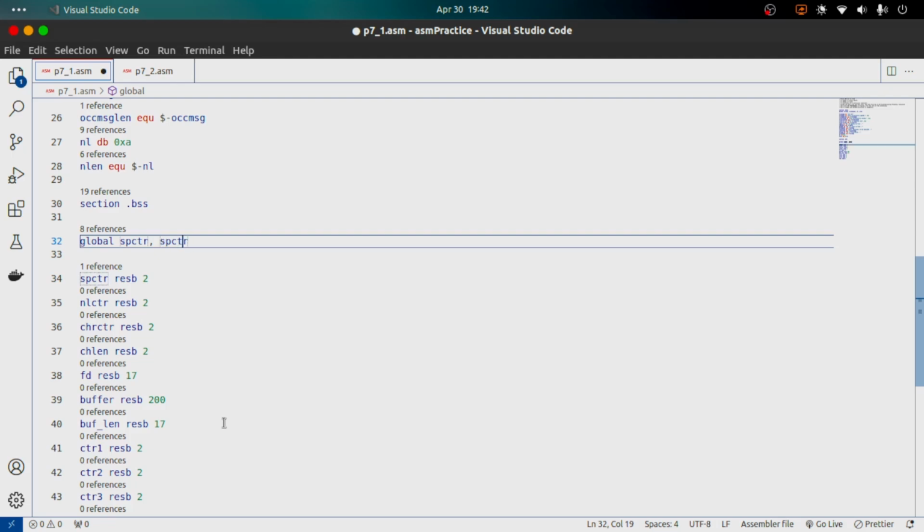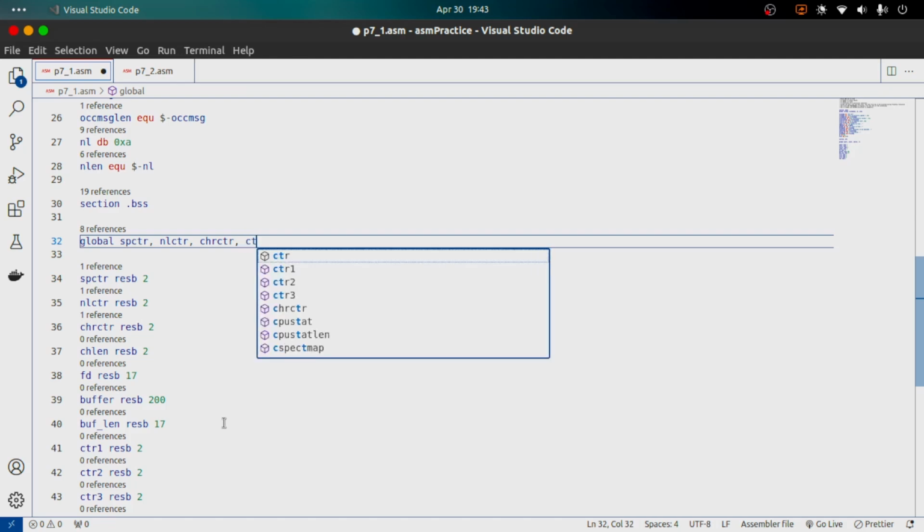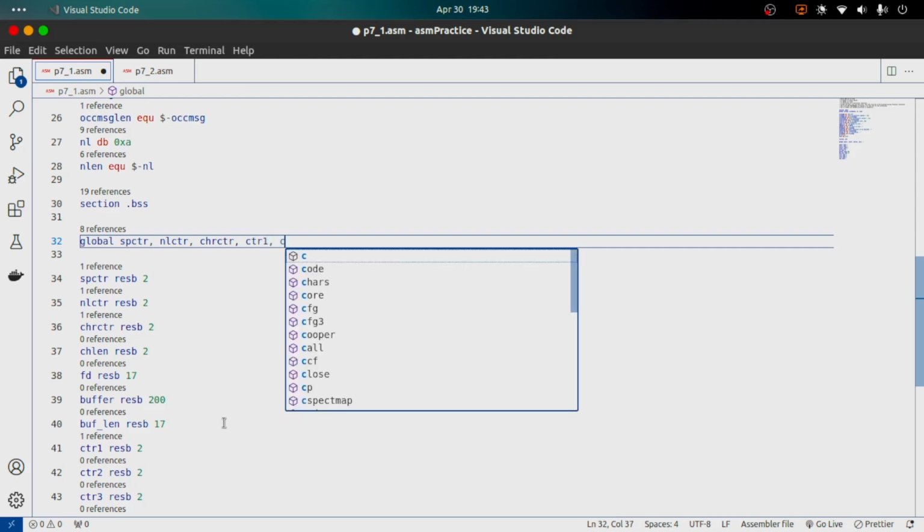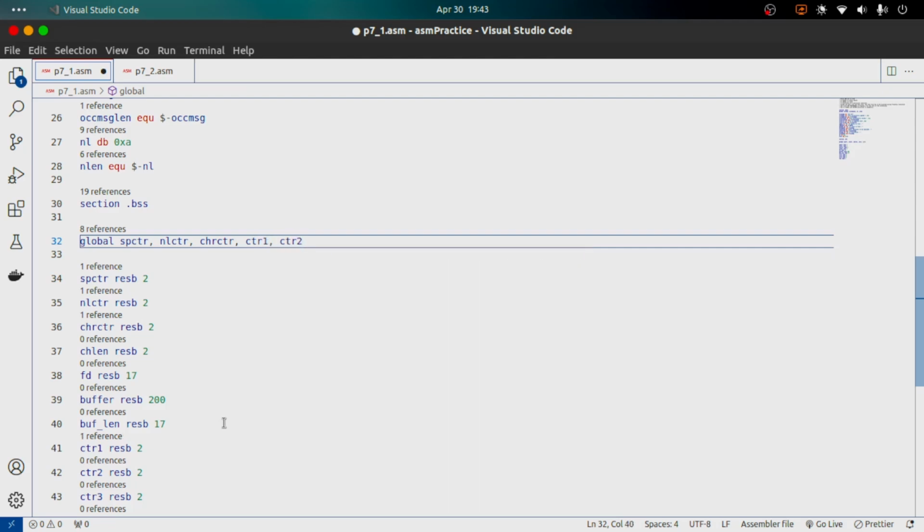SPCTR, NLCTR, CHR, CTR. So we need space counter, next line counter, and character counter. And then we need those 3 counters. So CTR1, CTR2, 3. Yeah, that's pretty much it.